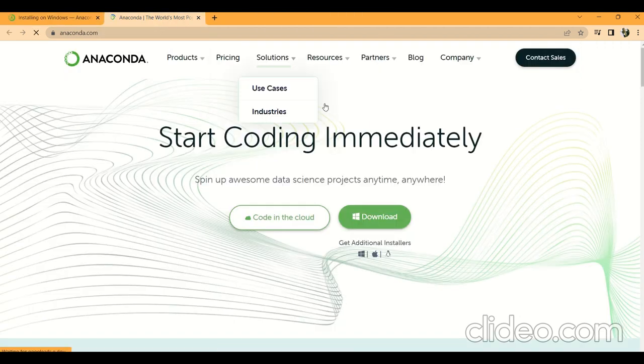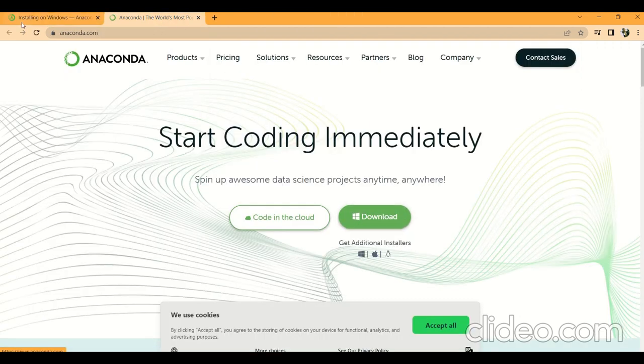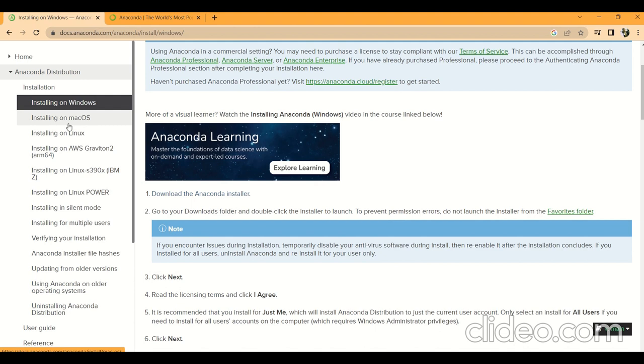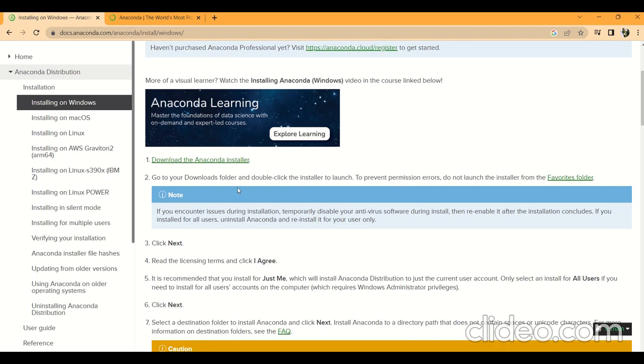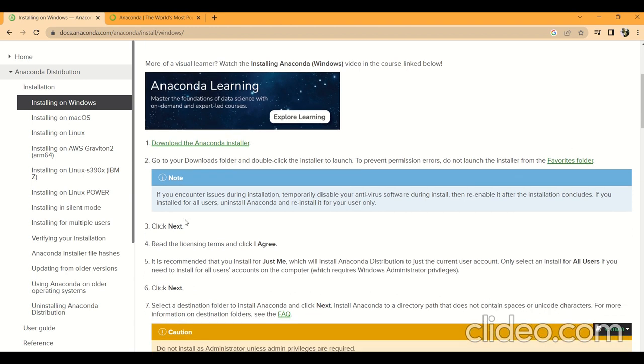It will navigate to a different page. Here you click on the download option. Likewise, you can see installing on macOS and installing on Linux, and we have different installation steps based on our platform. After downloading this Anaconda installer, you have to go to that downloaded .exe file and double click on the launcher. Then it will start asking questions, like clicking the next button, and you have to accept the licensing terms and conditions, and then click on finish. After completion, it will launch the Anaconda Navigator.